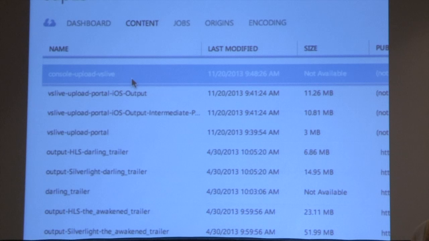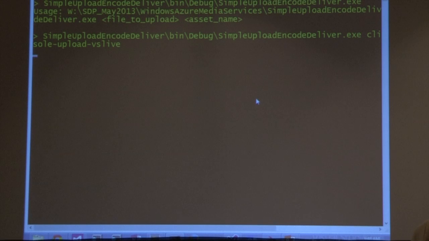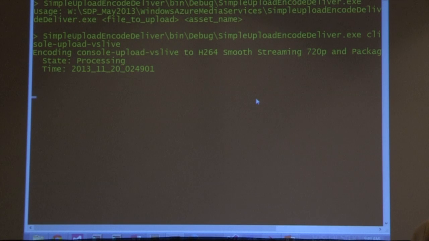Okay, so the asset is here. The MP4 file was already uploaded. So at this point, we're waiting for the encoding job to start. And again, I don't have a reserved encoding unit, so this might take a little time, but it is supposed to, at some point, print out the encoding job has been created, and we're waiting for that encoding job. It hasn't happened yet. Oh, there it is.